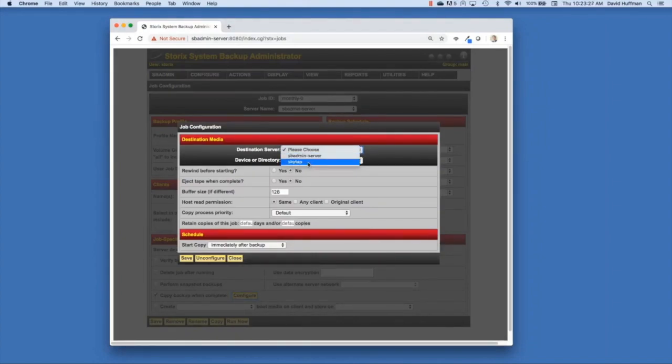So I can select my server. I have my on-prem server configured. Now I have SkyTap as my other server configured. So I can write to SkyTap. I have an offsite location there, and I'm going to have this happen immediately.